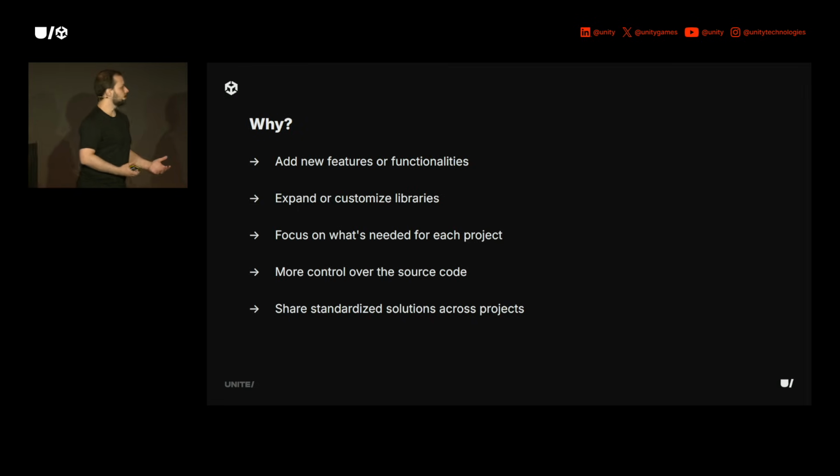Another possibility is to expand or customize libraries. So sometimes you have a library that does everything that you need, but you need to interact with your own systems or your own backend. So you can just use an existing SDK, make a wrapper around it to extend it with new functionalities.